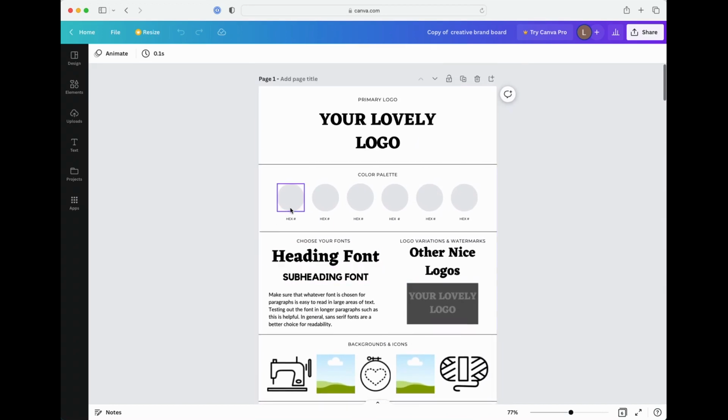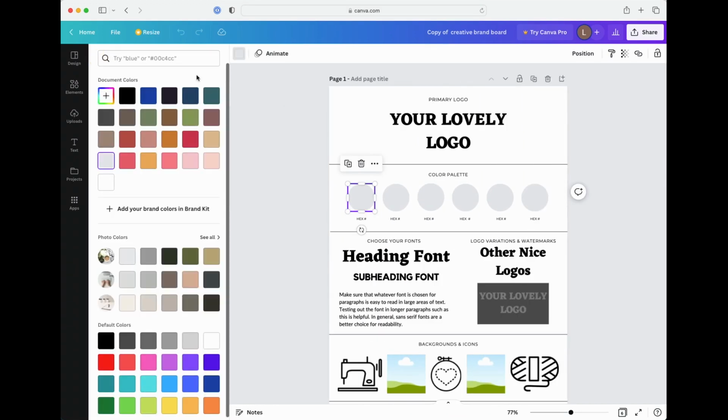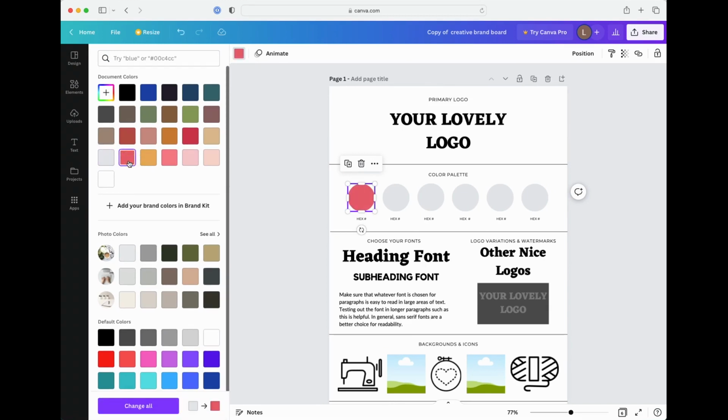So what we're going to do first, we're going to click on one of these circles. And then up here, we're going to see the color, which is this pale gray. I'm going to click on the color and it's going to open the whole color thing. And so the color that I'm going to start with is the coral color that I use in my business. And it'll give you this option down here to change everything that's gray to that color. Well, we don't want to do that yet because then we're going to have a bunch of gray boxes turn pink. So we're just going to start with this one.